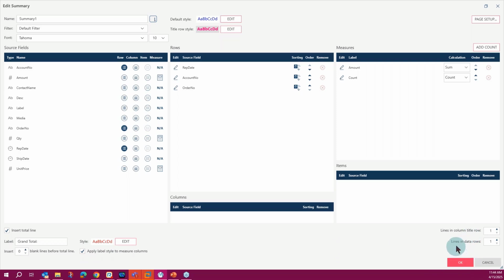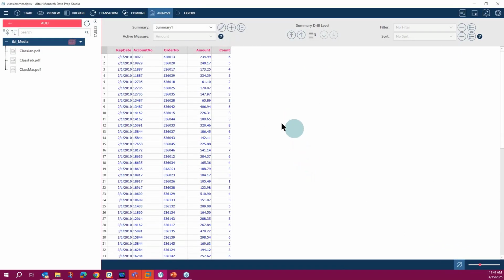You can also add lines in the column, title row, or data row. So you can make the rows or columns double lines or triple lines or single line. Okay. So basically, this would be the summary that I just created with the grand total. As you can see, there are 3 months in this summary.